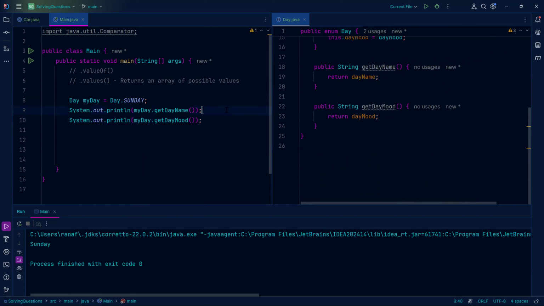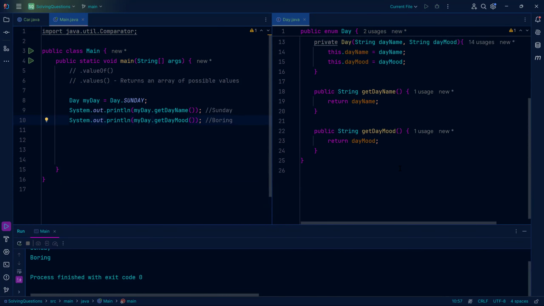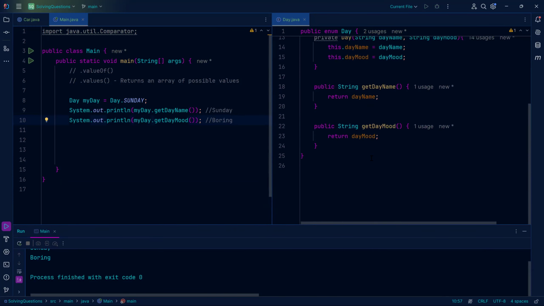It will print out Sunday with a lowercase, so you know it's using the variable, and get the mood, it was boring. Let's see. Yep, Sunday boring. So that's how enum variables work.